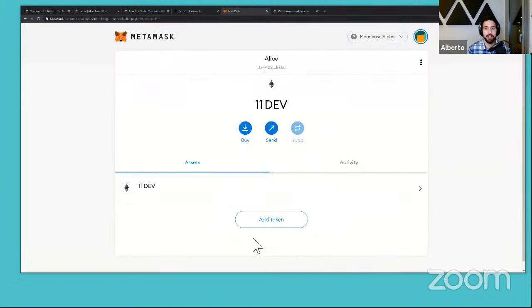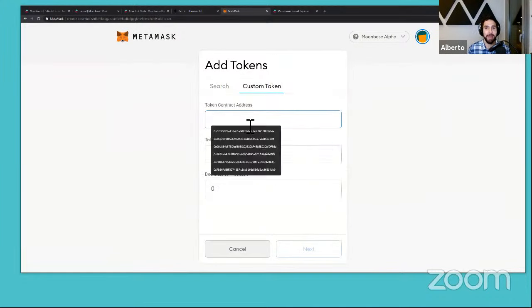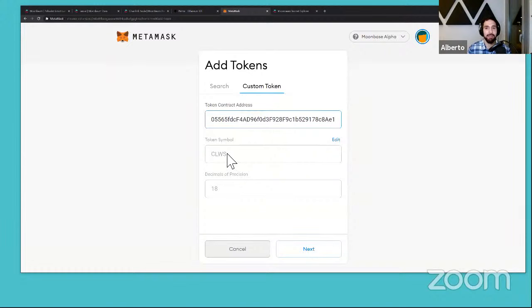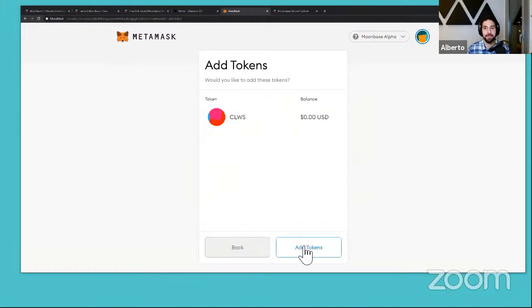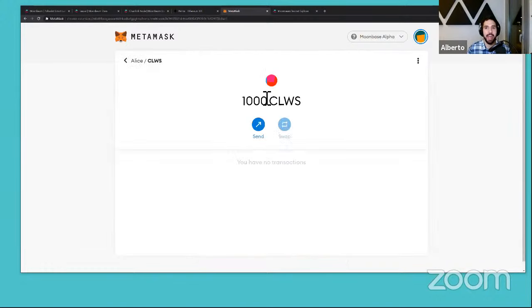So I did it too fast. In MetaMask, I go to add token, custom token, and I paste the token address, right? And it automatically fetches the symbol and the decimal. And you can see that when I add it, I have 1,000 tokens. I can transfer these tokens from Alice to Bob and all that, but I'm just going to skip it for the sake of time. So that's it. We've deployed an ERC20 token contract on Moonbase Alpha, which is our current testnet, and we can do stuff with this ERC20 token if we want to.